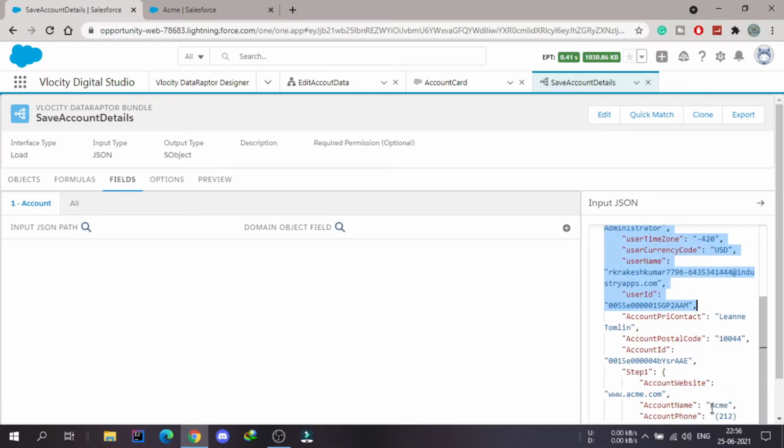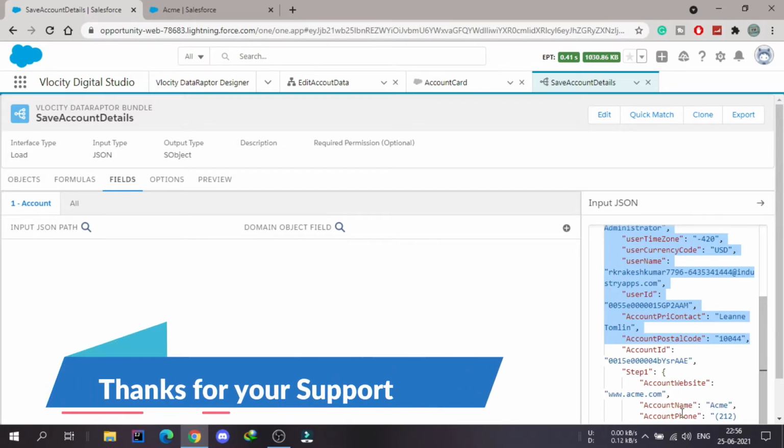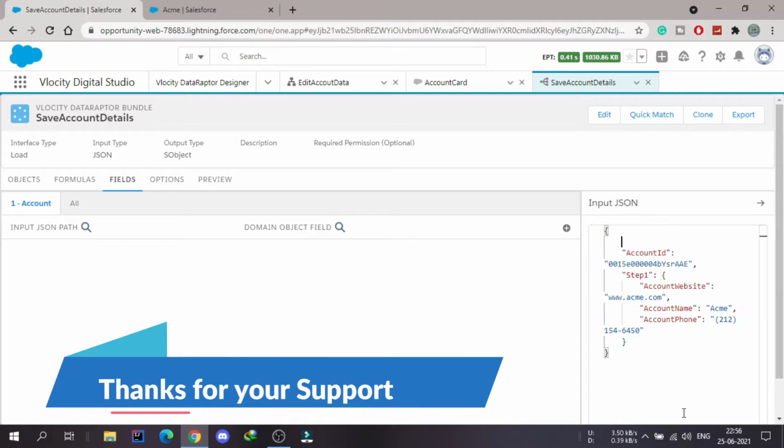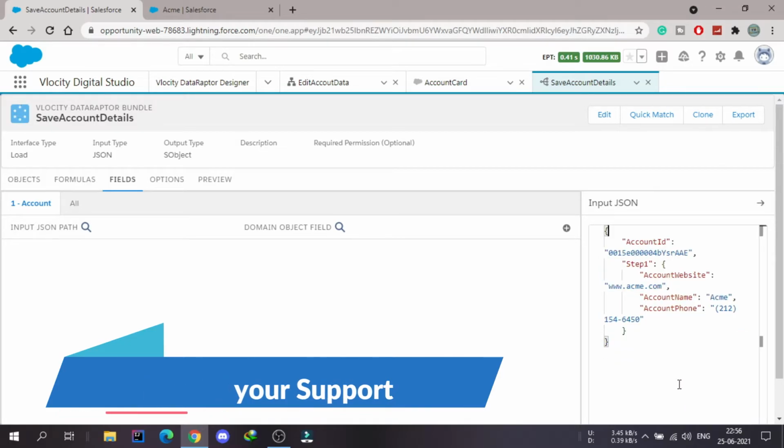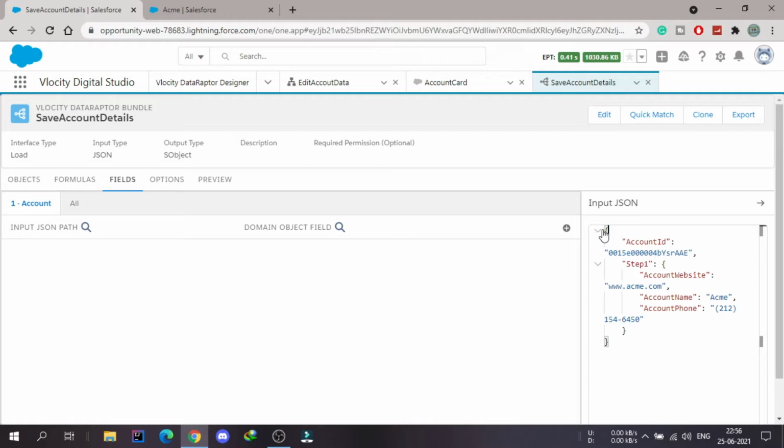So these things are not required, so I will delete these things, and we need the account ID, the website, the name and phone number. So I will keep that and remove these things. So this is our resultant JSON which we need.